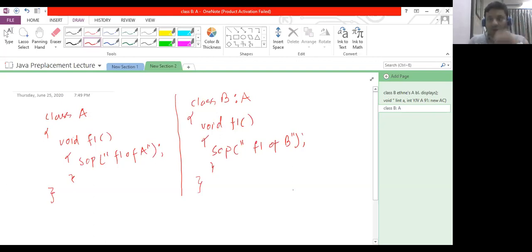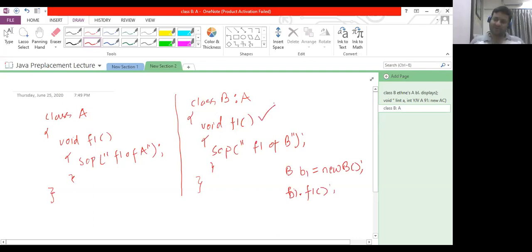But using the object of class B, B1 equals new B, if I am calling B1 dot f1, it will always call the class B version of f1. So when I call B1 dot f1, the output will be f1 of B. Now what happens here, try to understand. Class B will have another function f1 with the same name, but mind you, here the return type also matches and the argument list also matches.